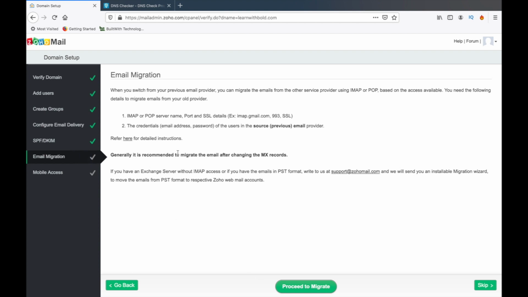If you have emails you want to migrate, if you are coming from an older, maybe G Suite or any other email, this is where you do the migration. You can do this later if you want.